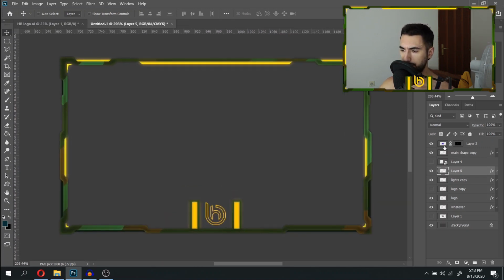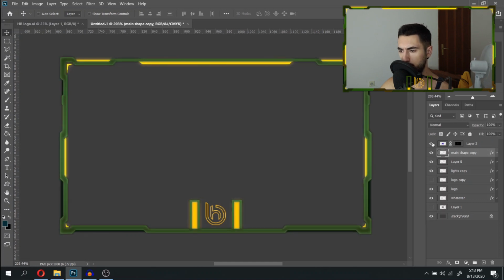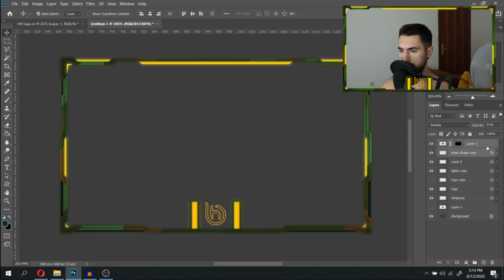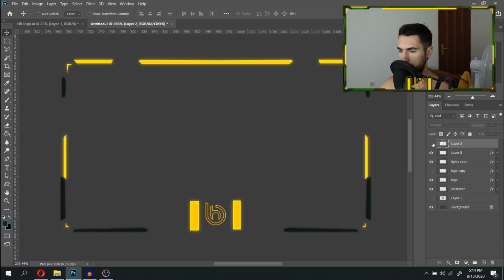So you need everything on separate layers. For example, this is one layer. We have our wallpaper on one layer. We can merge that, we don't need that. So select main shape and wallpaper and merge them when you're done. Okay, we can have that on one layer.